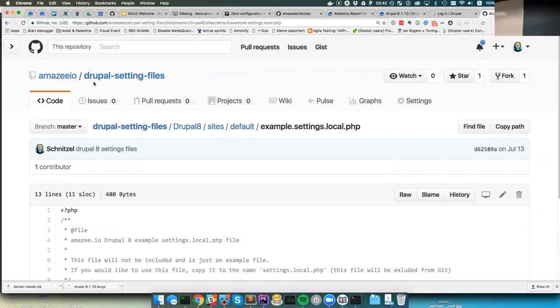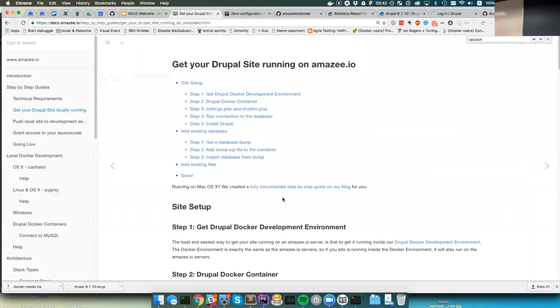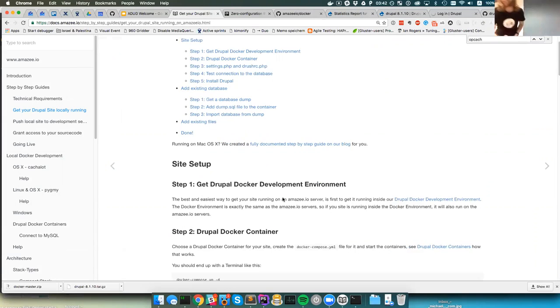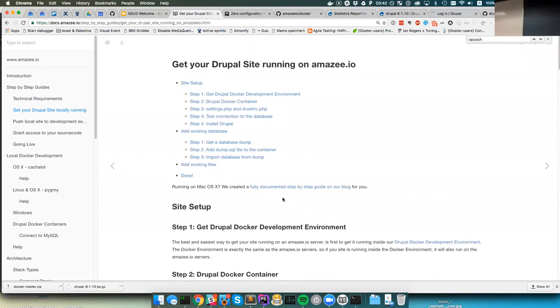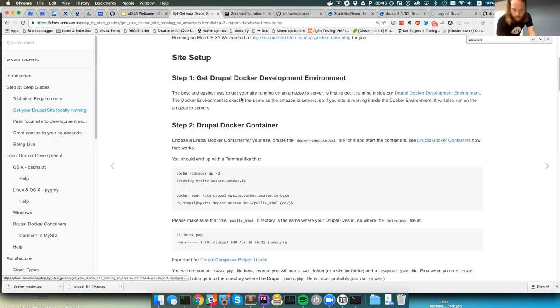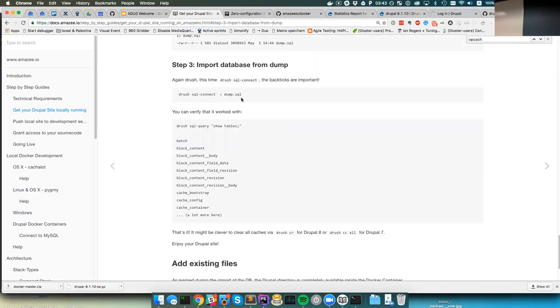So yes, usually what you did is just a site install. There is obviously, you maybe want to have an existing DB dump or something. There is actually another documentation that is called Get Your Drupal Site Locally Running, which again explains everything you have to do. And it explains how to add an existing database, and it's actually super easy. All you do is run a Drush sql-connect, and you put your dump in there, and then you have it inside your container.